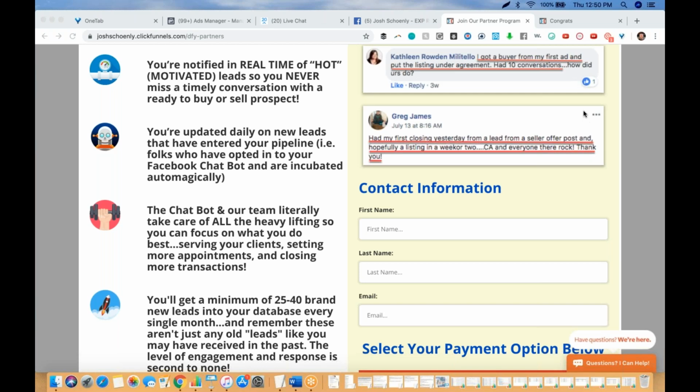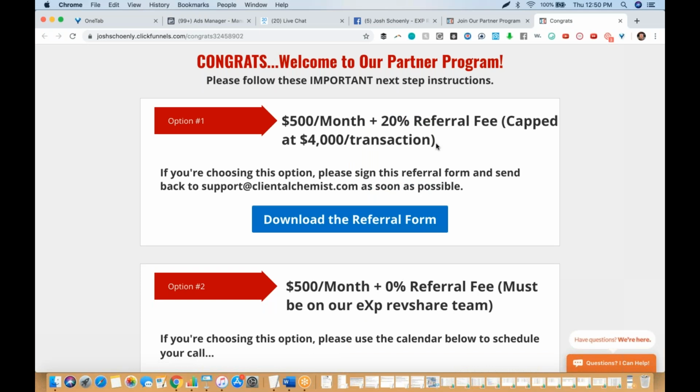Can I go over the pricing tiers again? Absolutely. And in fact, this is the one slide, quote unquote, that I should have had. I should have made something on this. Live and learn. Option 1 is $500 per month plus a 20% referral fee on the clients that come out of the system, the pipeline that we build for you. And that is capped at $4,000 per transaction. So if the commission is $30,000, you're still just paying $4,000.